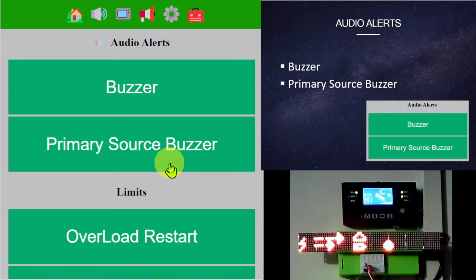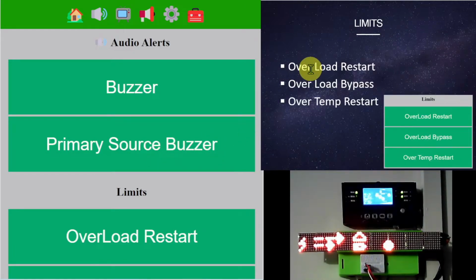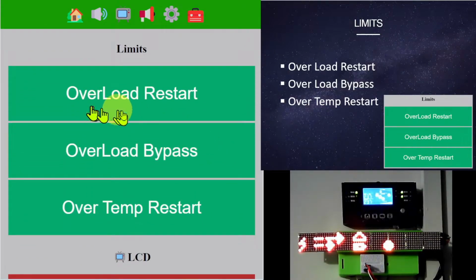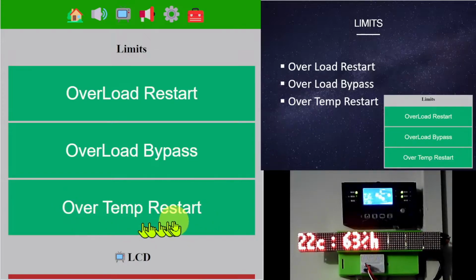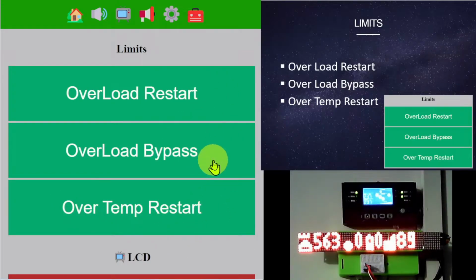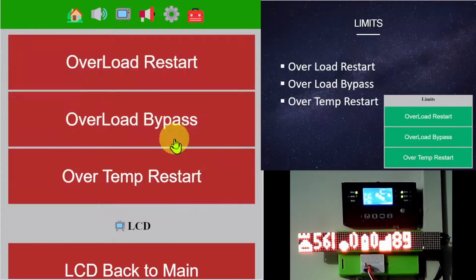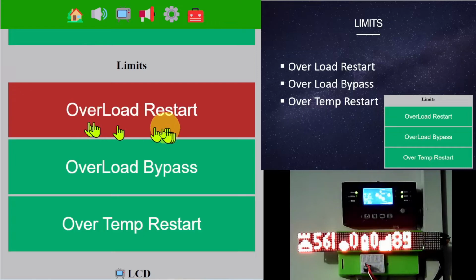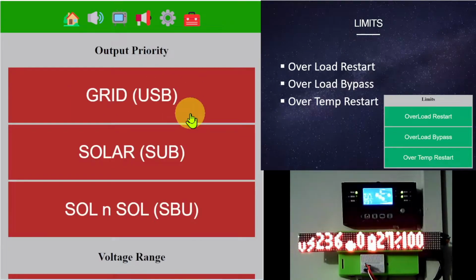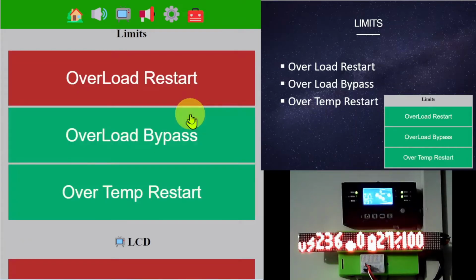Next section is limits. You can set response on overload and temperature. In mine all three events are active. It includes overload restart and bypass, and high temperature. Clicking works. Either enabled or disabled. Green means enabled as usual.